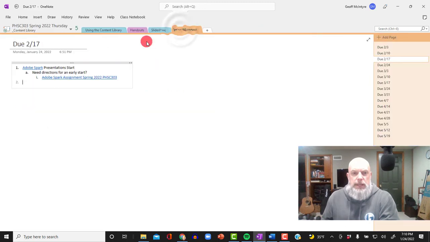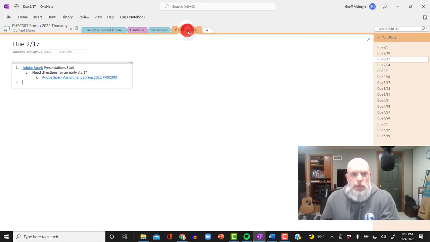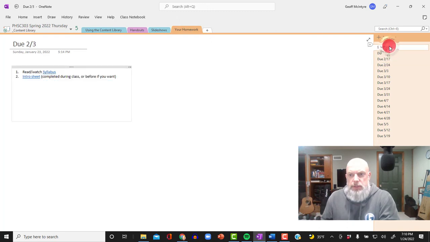Let's go to the content library. Some of the important features of the content library: handouts will be in there, and slideshows. Every time after we do slideshows and we're done with them, they'll be put in there. You can always go back and look at them. Homework: we'll have a little list going here so that every week will be listed what's due that week.